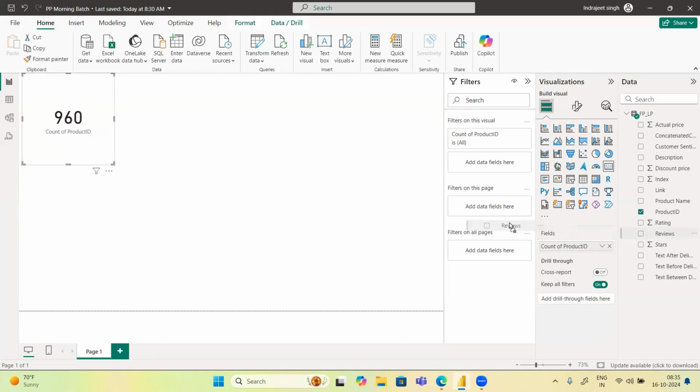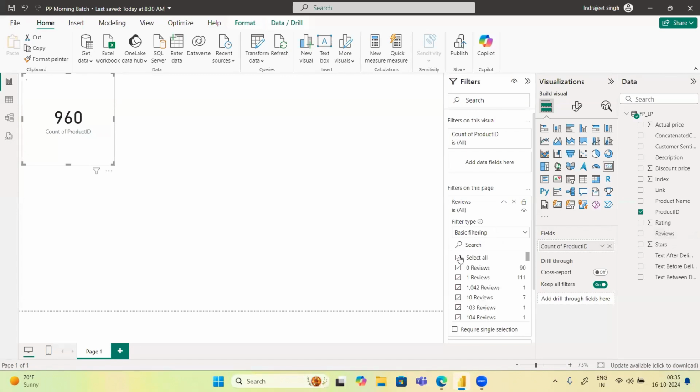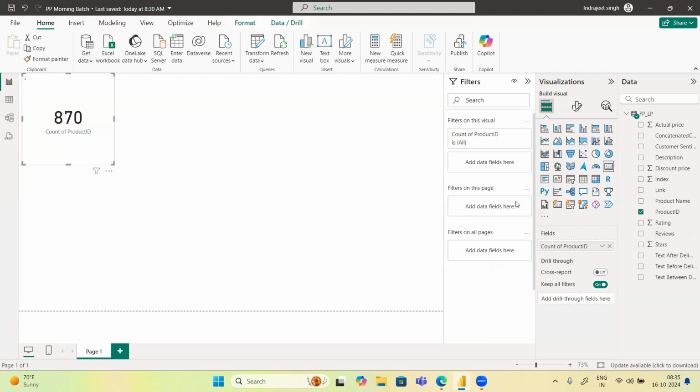Suppose in reviews there are null values, and you don't want them on this page. You will simply select from here, so everything will be visible except this zero review, which is the null value. You apply the filter like this, and it will not be there in the visual. Here you can see it has removed all the values where the rating was 0. So we need to replace null with 0 or blank? Not necessarily. If you don't want to replace, you can directly come here and apply the filter, and it will get removed.